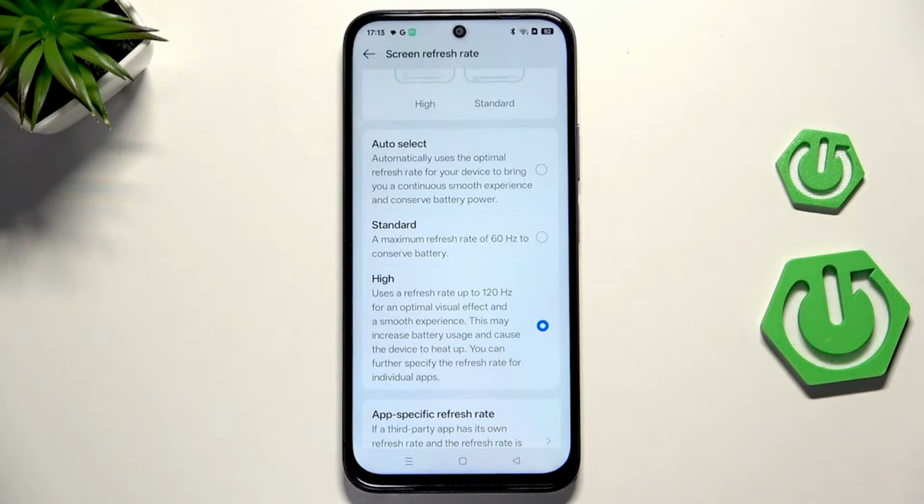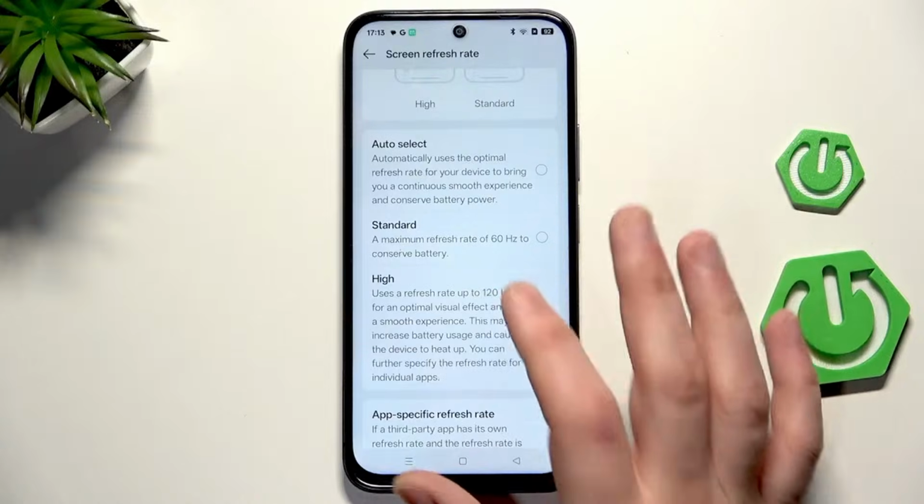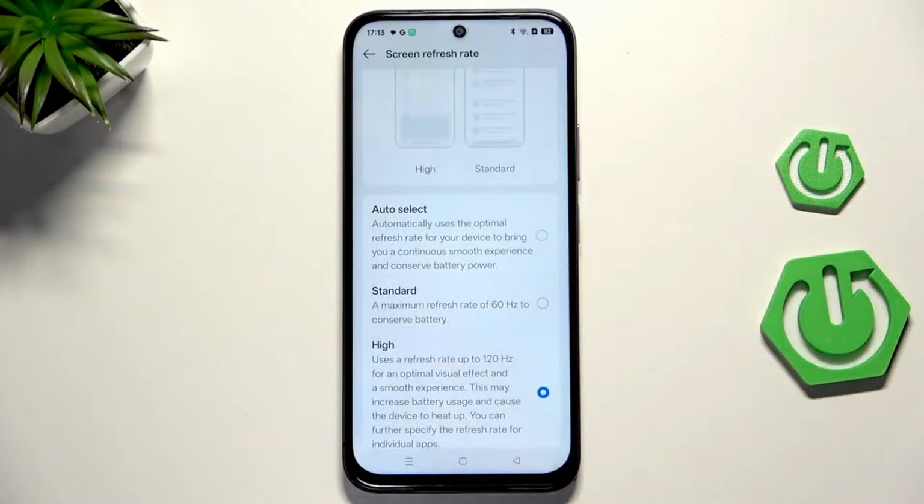but you need to be aware that in this mode, the battery consumption will be a little bit bigger than on standard mode. But if you want, you can pick auto select, so the phone will automatically pick the optimal refresh rate, and thanks to that you'll be able to save your battery. But if you want to have the highest refresh rate all the time, pick the high option.